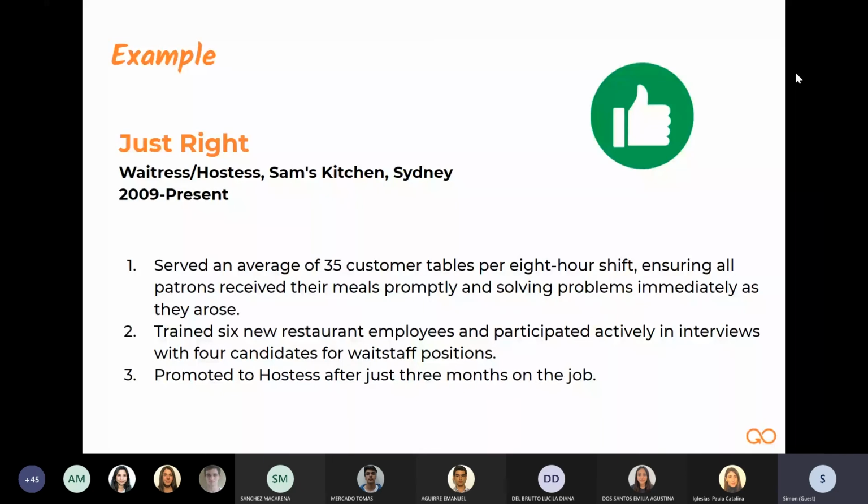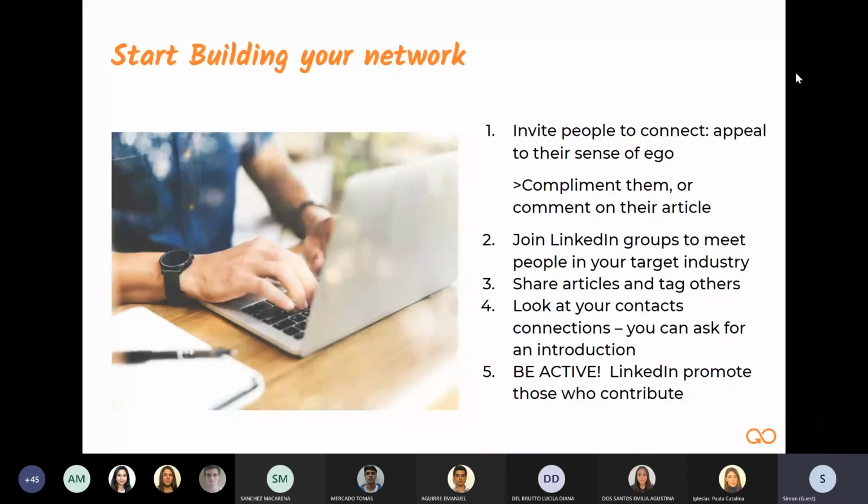So once you've built your profile, your photo, you've listed your work history, it's time to start building your network. And this can start while you're at university. It does not have to wait until you get your first job. First way to do this is you can invite people to connect. LinkedIn is great at this. It will go through your email address.